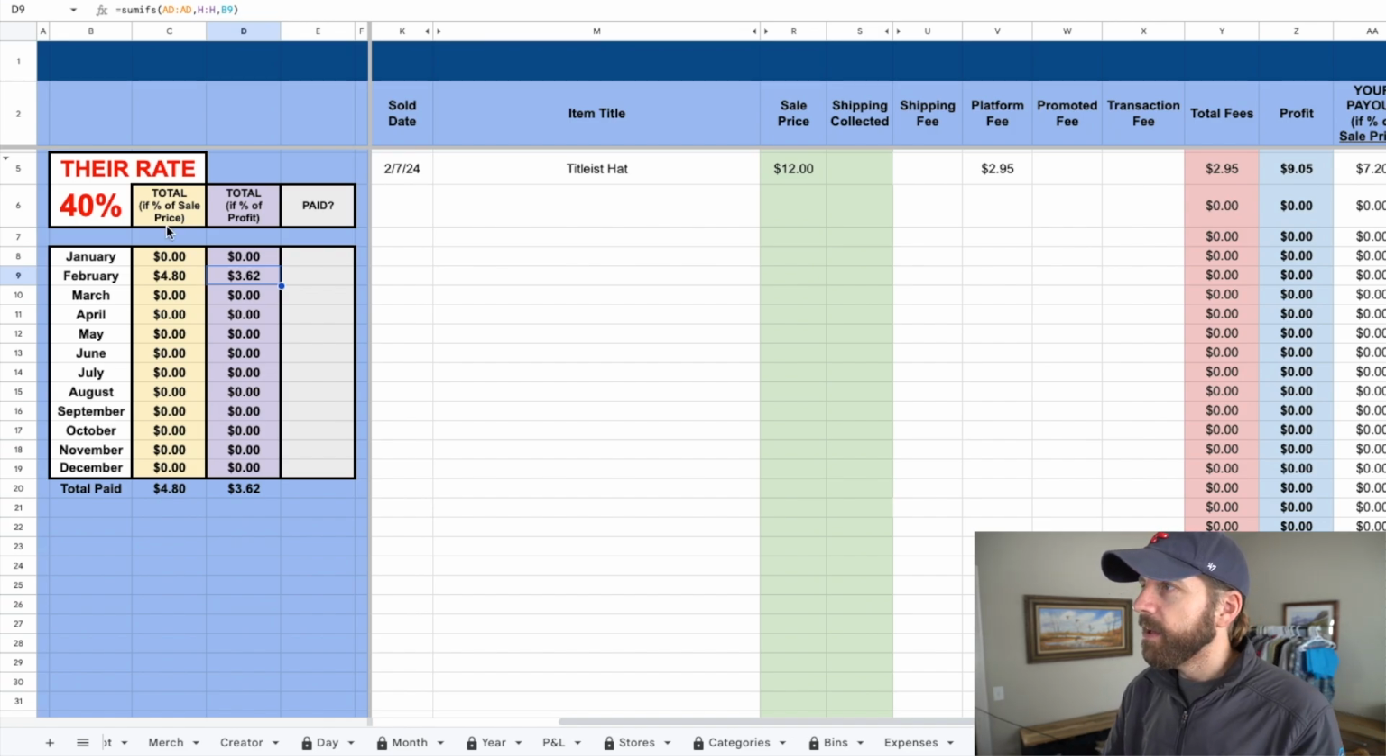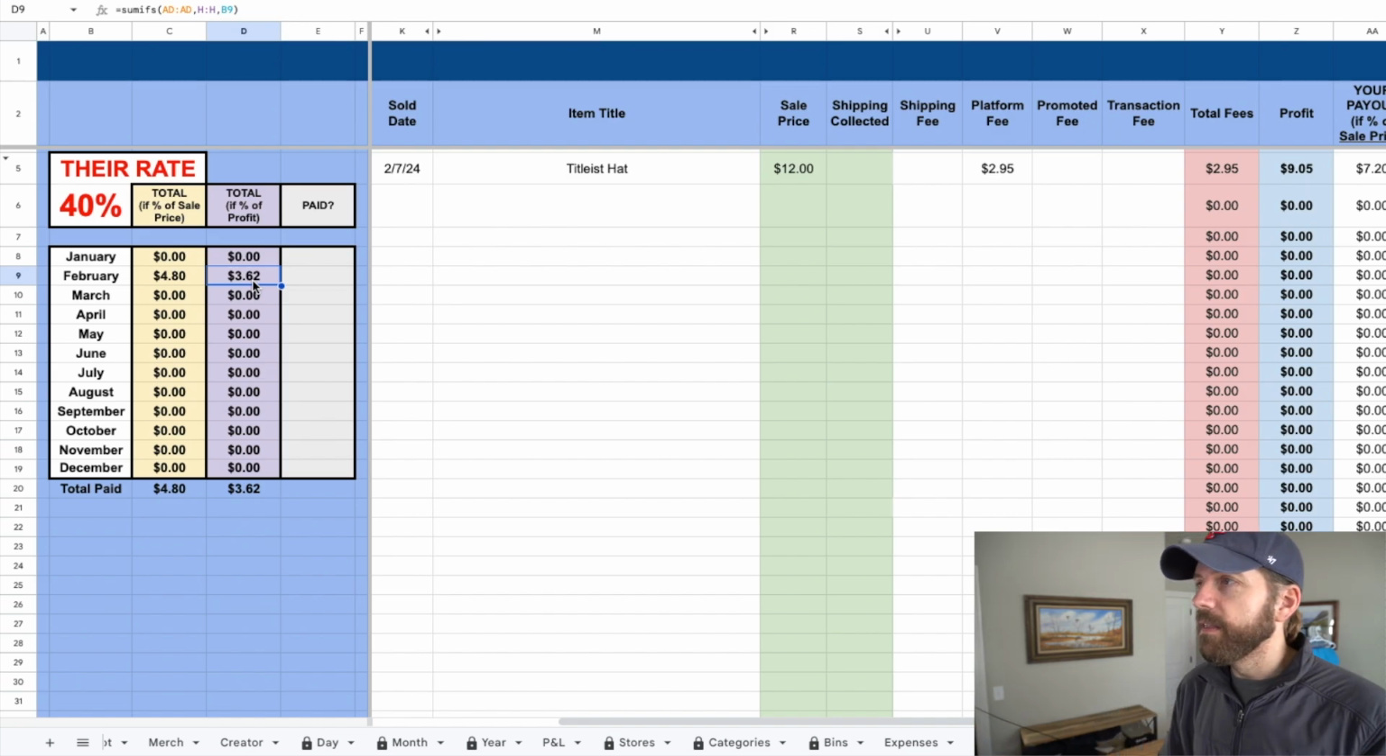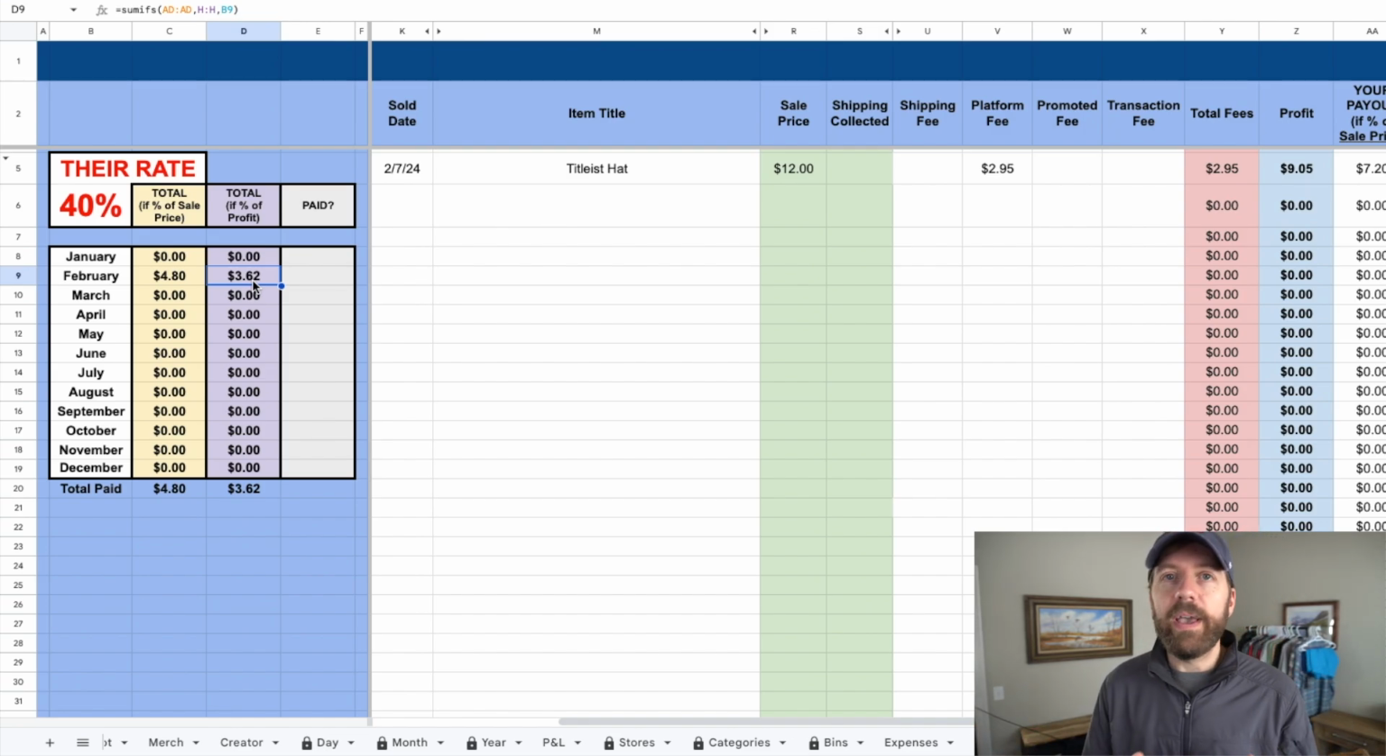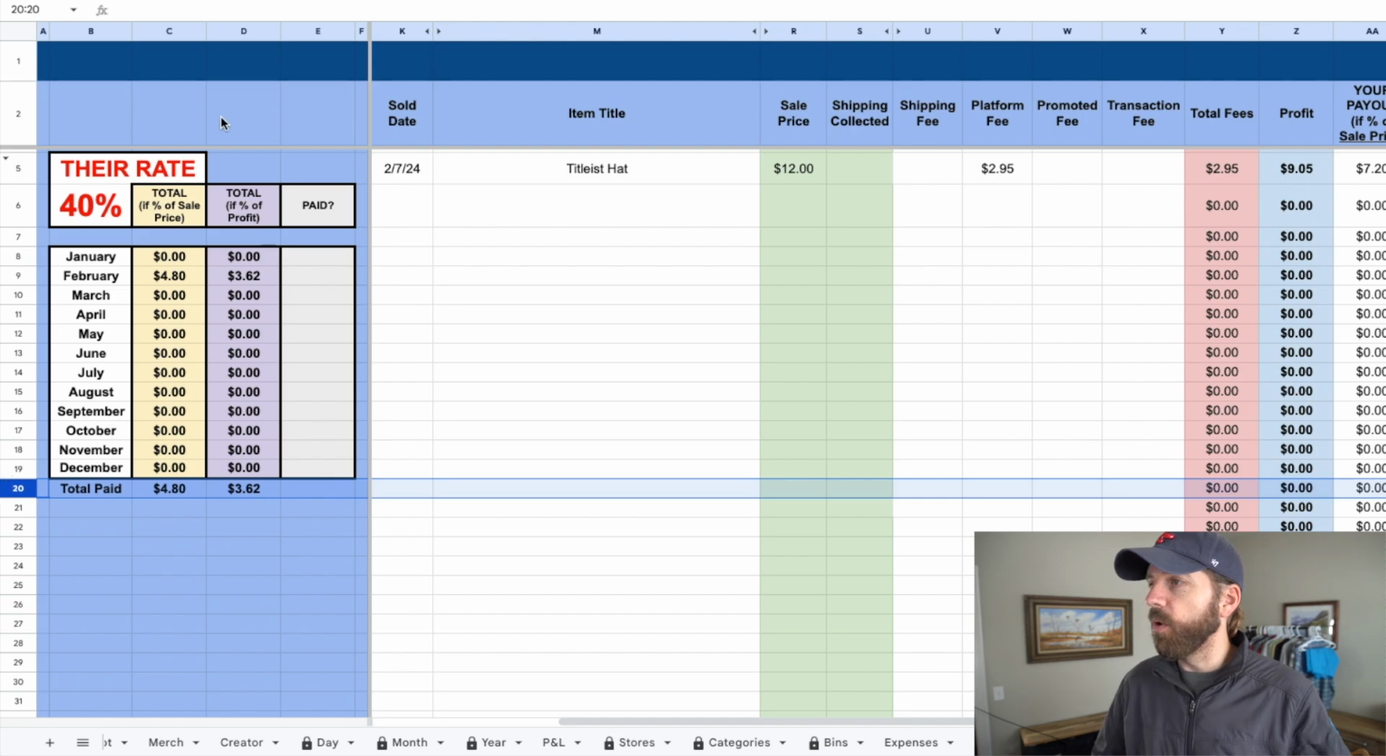So again, take your agreement. Is it based on sales price or profit? Our agreement is based on profit. So at the end of February, I would look at this number and I would write a check or Venmo or whatever I do to pay that person this amount. And that's a quick way to see your consignment payouts and how much you owe each month, followed by at the bottom a total that you've paid.